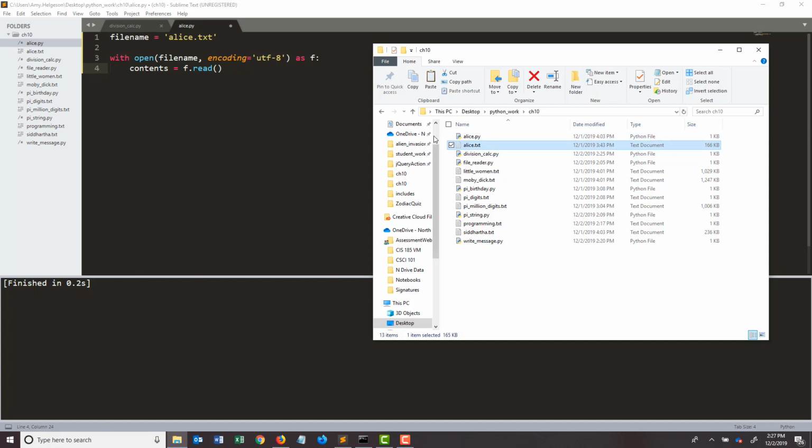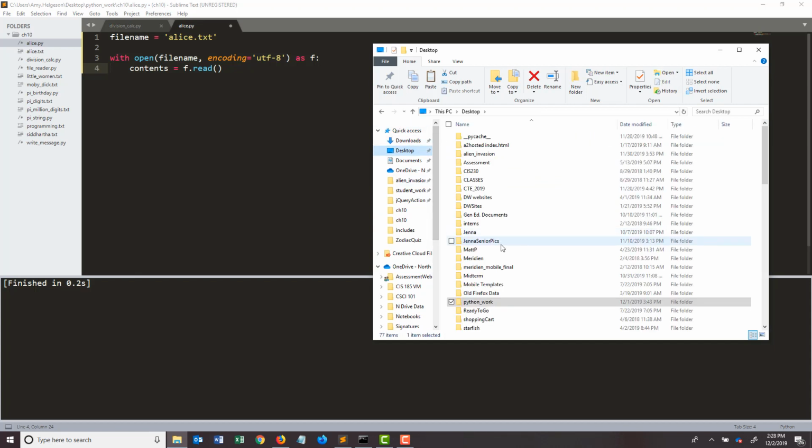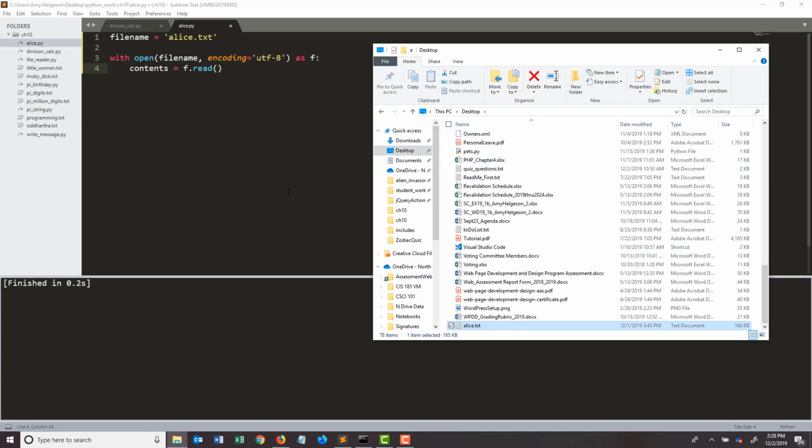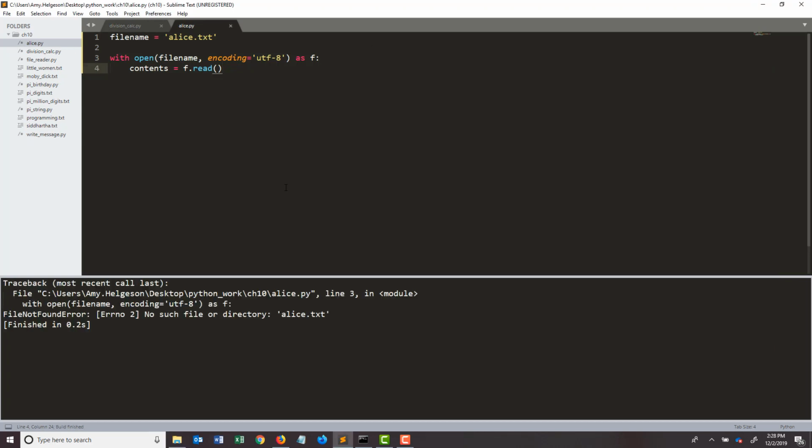So let me go ahead and remove that and move it to my desktop. Paste. Okay, now let me go ahead and run this file. And I get my traceback error, which is that FileNotFoundError: no such file or directory, ls.txt.